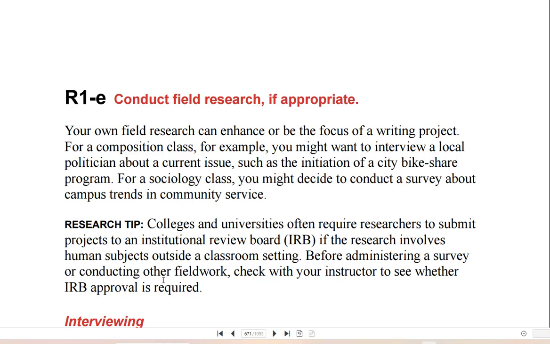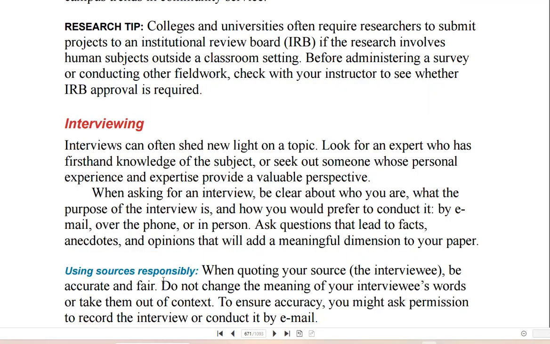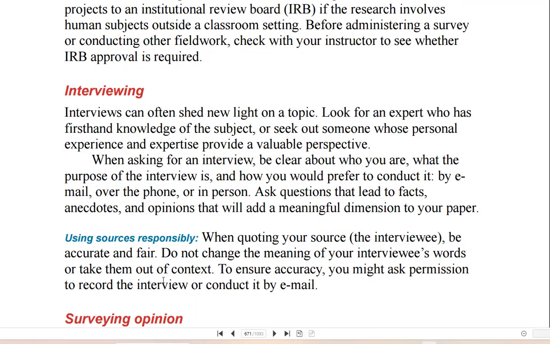Colleges and universities often require researchers to submit projects to an Institutional Review Board, IRB, if the research involves human subjects outside a classroom setting. So before administering a survey or conducting other field work, check with your instructor to see whether IRB approval is required. Interviews can often shed new light on a topic.